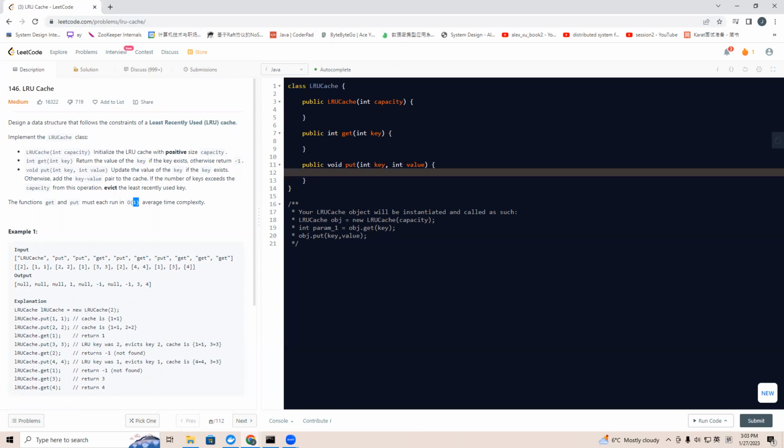Now, what does the map store? The key will be our key, right? This is the get key, and the value will be our linked list node. We are going to use a doubly linked list here because we want to have insert and delete operations.